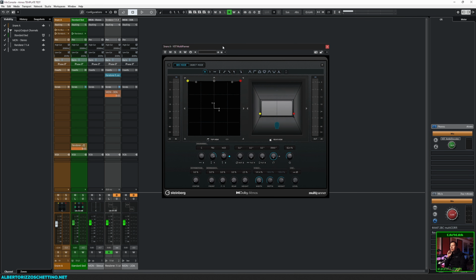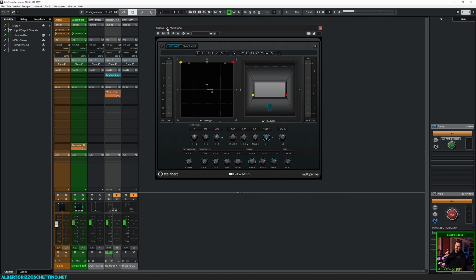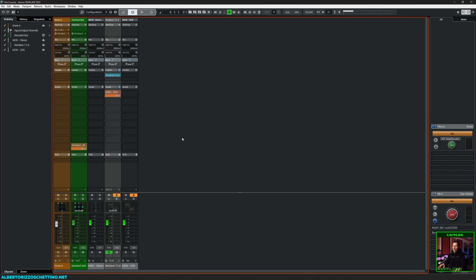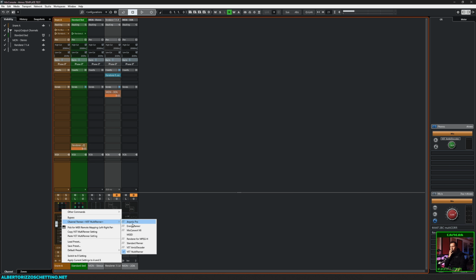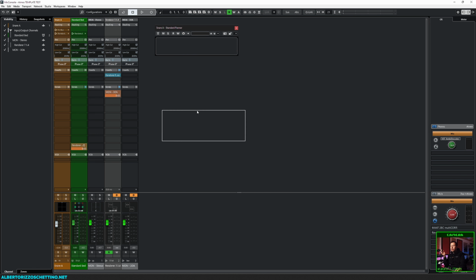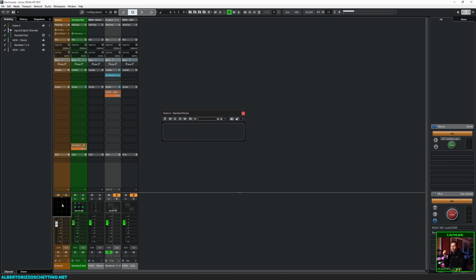Let's take our snare. You see it up there, the VST multi-panner, right? This is Steinberg. This is the standard default, built with Dolby Atmos, perfectly compatible. It works. Now, what if I wanted to use a different panner? For example, I want to use the standard panner. The standard panner has no control whatsoever, and it's just allowing me to not do anything at all.